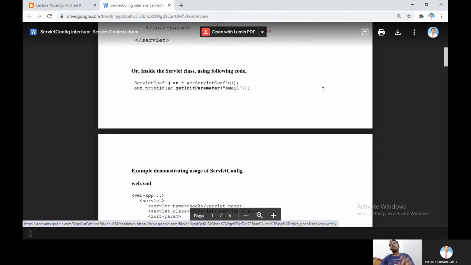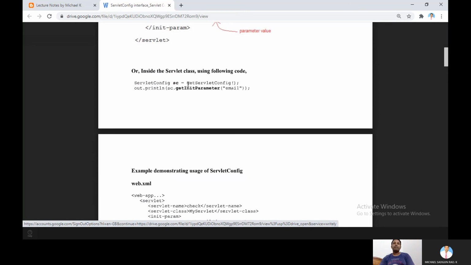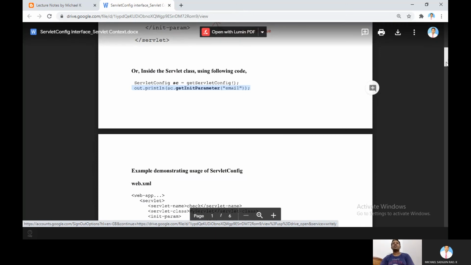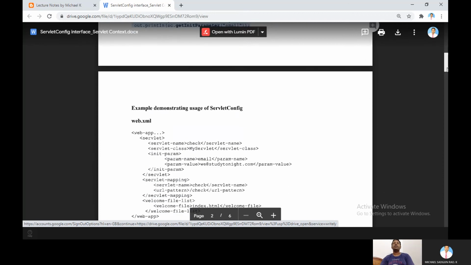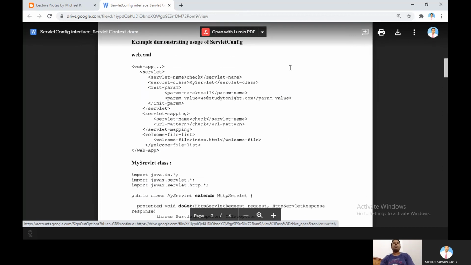So within the init method of the servlet, we call getServletConfig. It will return the config object. By using that config object, we can get the init parameter by passing the name of the parameter. Now in this example, we are printing it in the servlet. That is one example. However you want, you can use it. So the first one is web.xml.